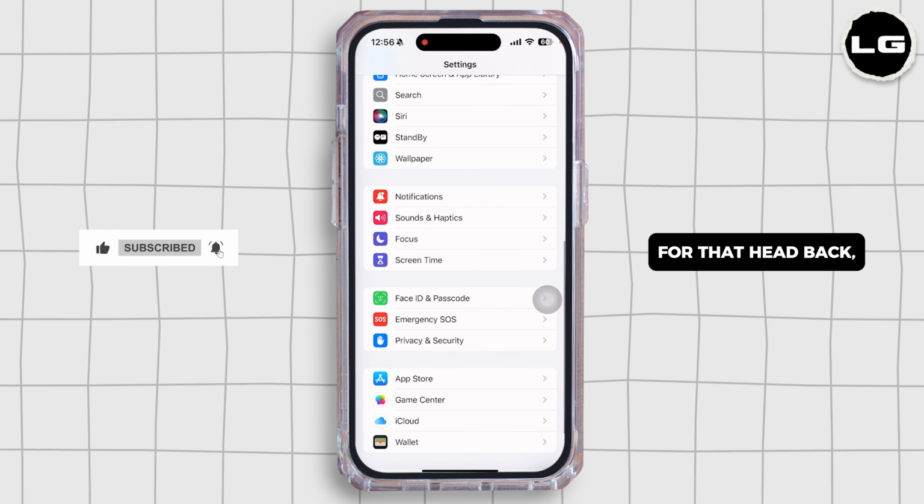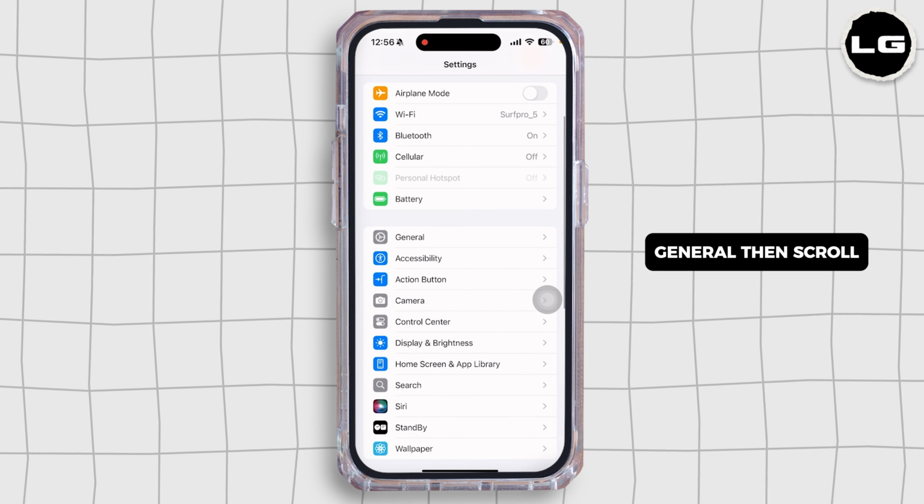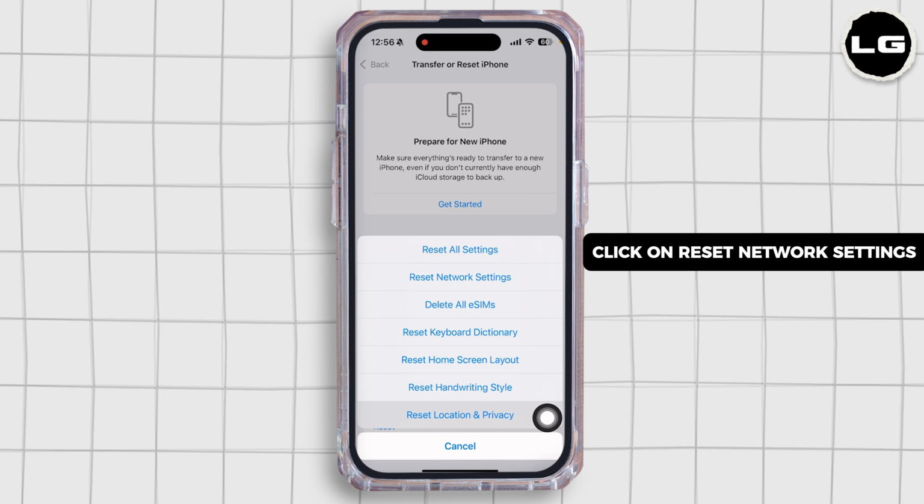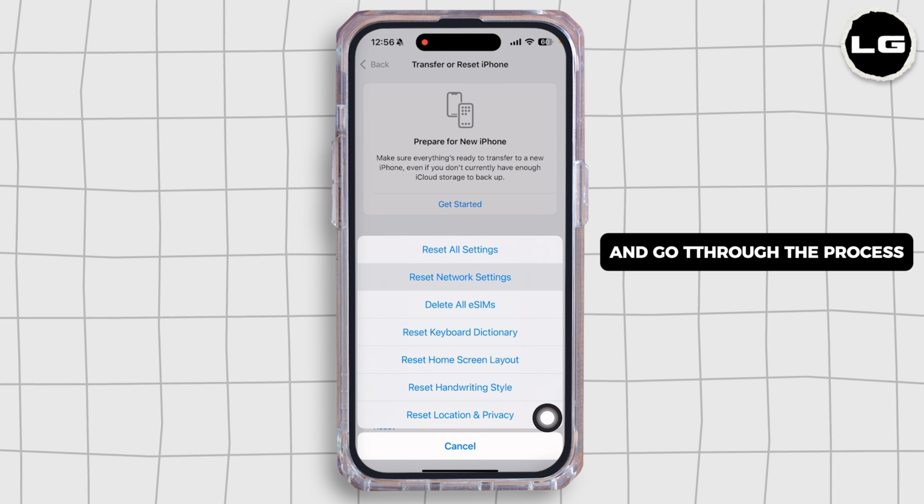For that, head back. Go to the option General. Then scroll all the way down. Click on Transfer or Reset iPhone. Click on Reset. Click on Reset Network Settings and go through the process.